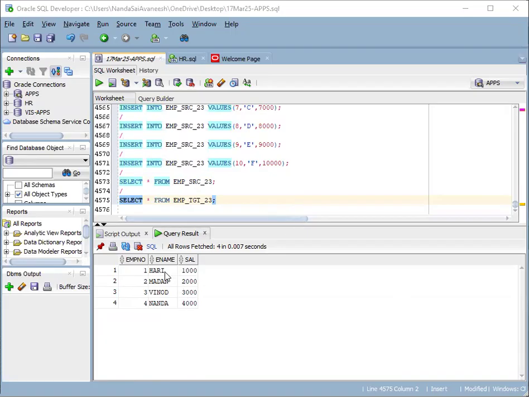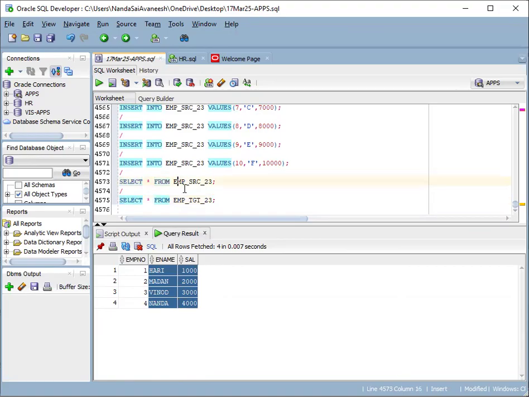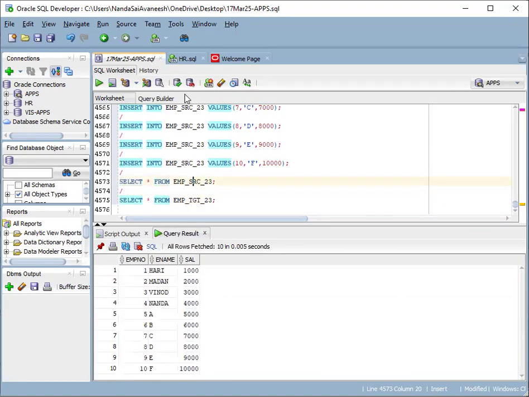So we have only 4 records, whereas in the source table there are now 10 records. If you observe these 4 records, the same values are there in the target table also: 1000, 2000, 3000, 4000 here.